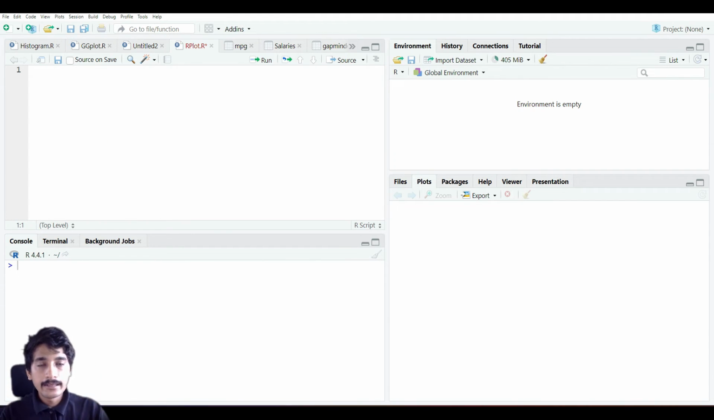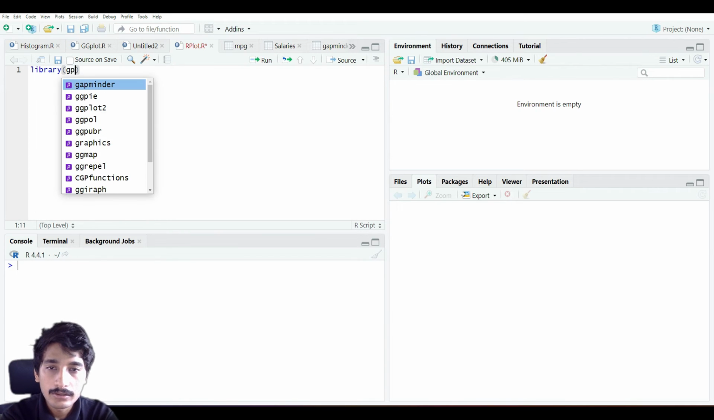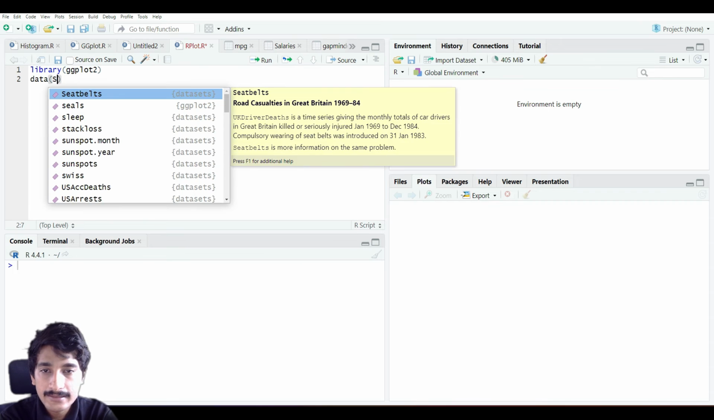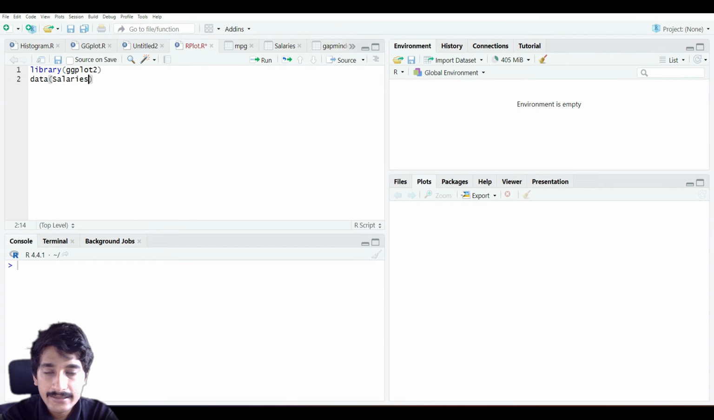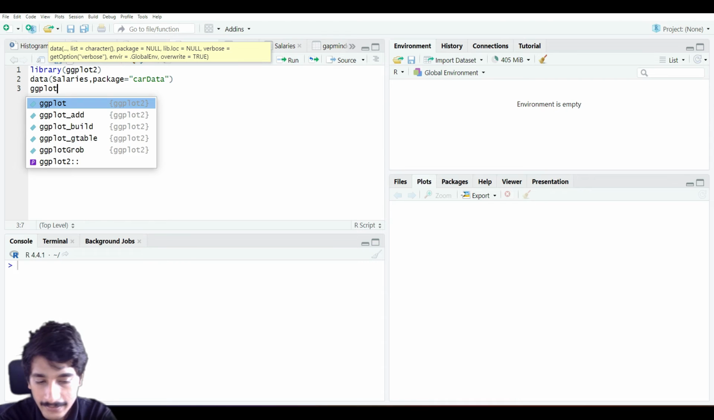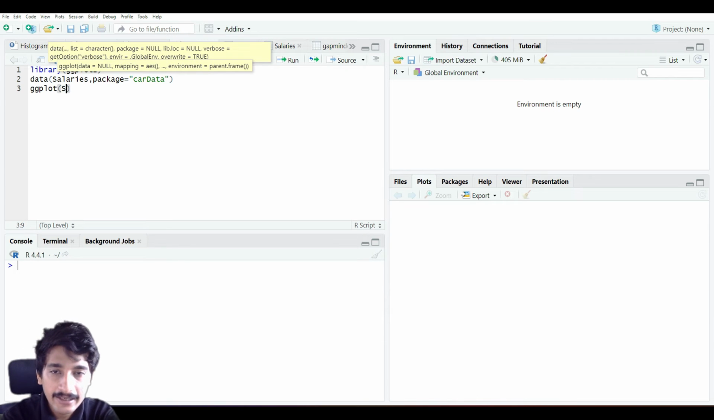So first we will need to import our library, that is ggplot2. Then we need to import our data, that is inside salaries, which is inside the package carData. Once we have imported our data, we need to plot it. So we'll say ggplot, please plot our data. We'll provide the data to plot it against, that is salaries.